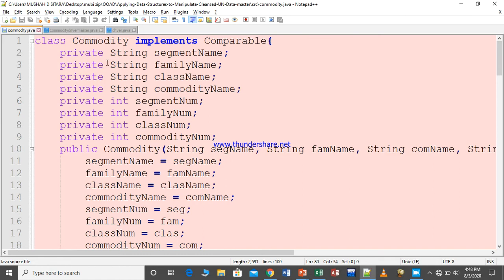It has member variables which are private in scope. These are 8 variables. Among these, 4 variables are of string data type and 4 are of integer data type, like string segment name, family name, class name, commodity name, and integer data type of segment number, family number, class number, commodity number. Here is the constructor of the Commodity class through which we can achieve encapsulation.